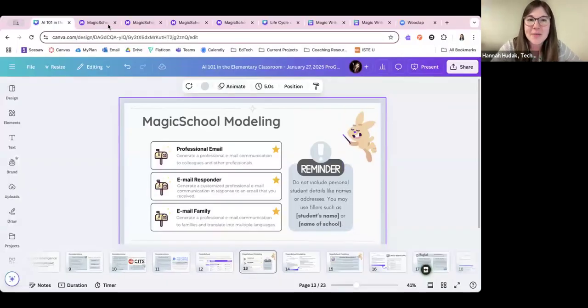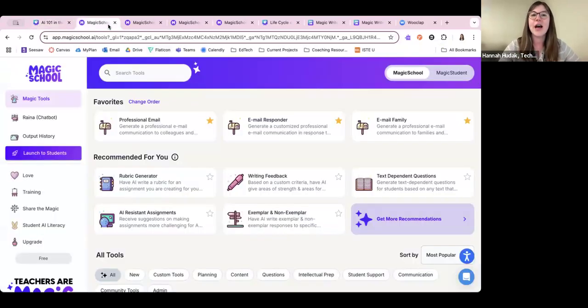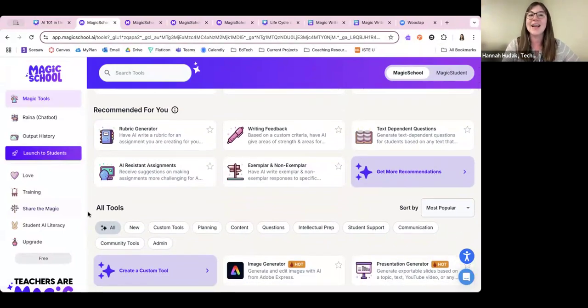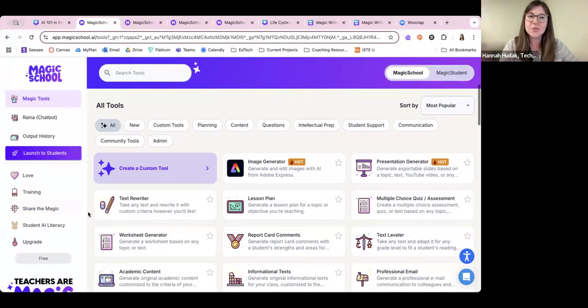So when we first log into Magic School, again, this is our main landing page. You are able to favorite any tools that you love to use. You are able to take a look at some tools that have been recommended for you. And then, of course, as you scroll down, you can access all 80 plus tools that Magic School has created.